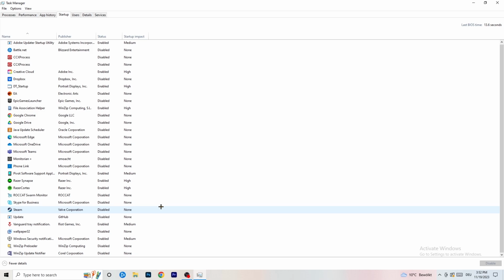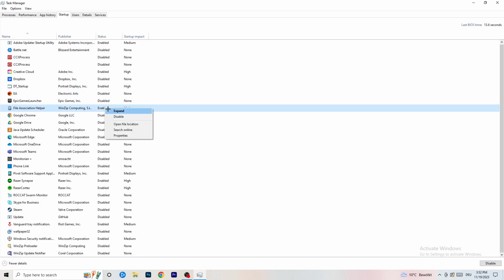So what I want you to do is going to be to disable every single program which you're not wanting to start in the background when you start your PC. So basically everything besides Windows things or Apple things. So you're gonna right click something which is enabled and you're gonna disable it simply like that. Next thing you want to do is gonna be to click into processes.